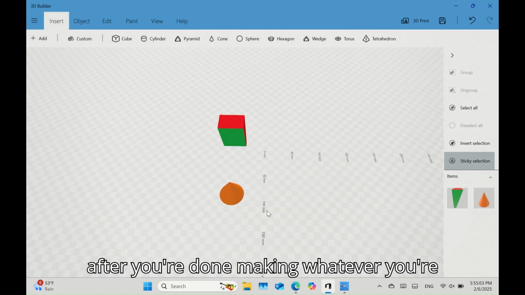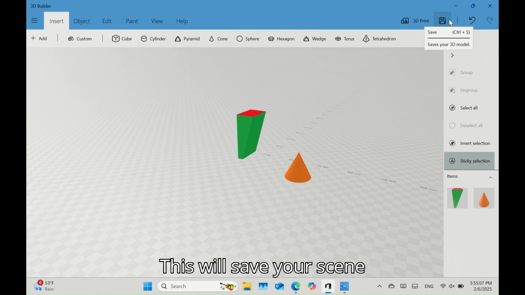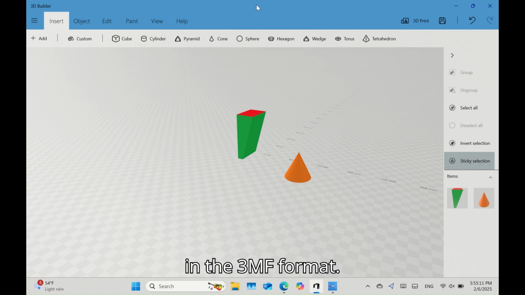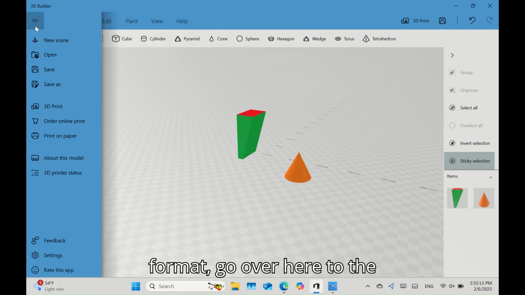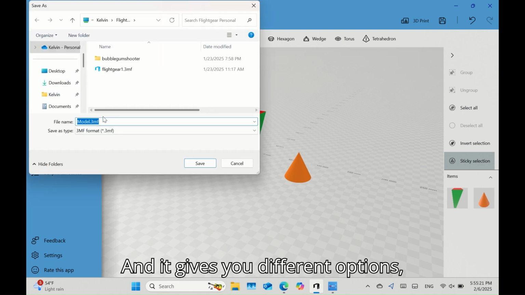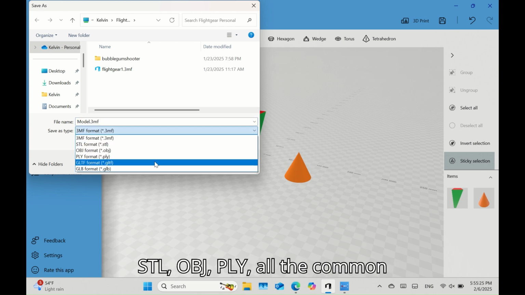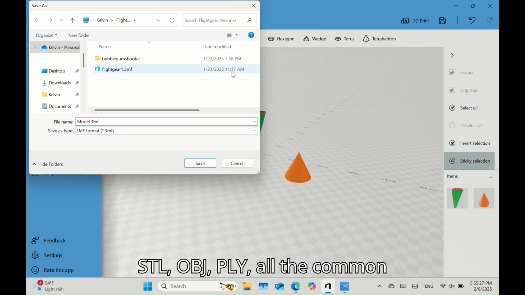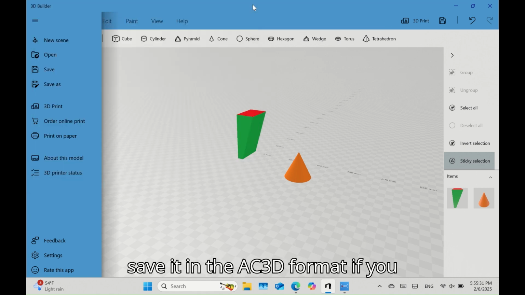After you're done making whatever you're making, you can click the save button. This will save your scene in the 3MF format. If you want to save it in a different format, go over here to the menu and hit save as, and it gives you different options, formats to save your file in, such as STL, OBJ, PLY, all the common formats. You can't save it in the AC3D format.